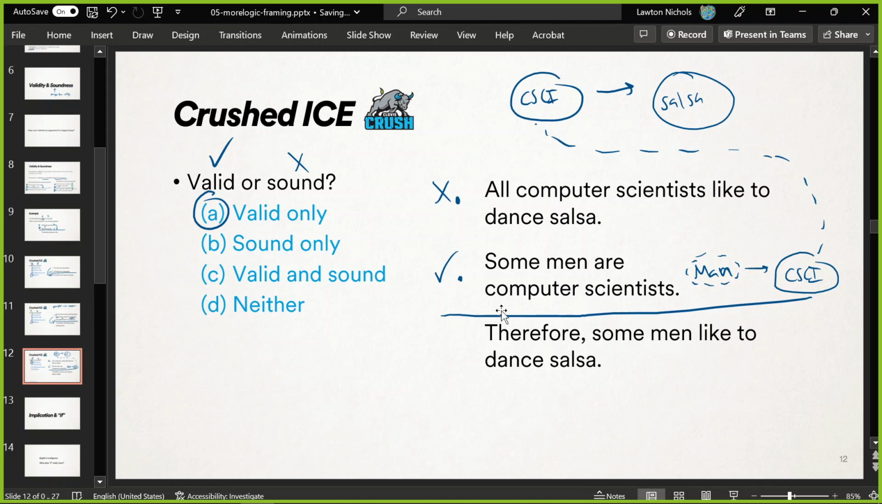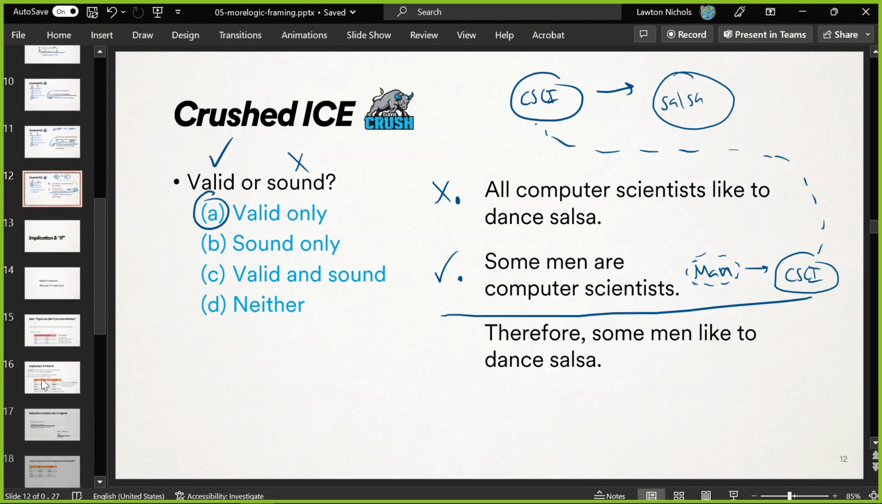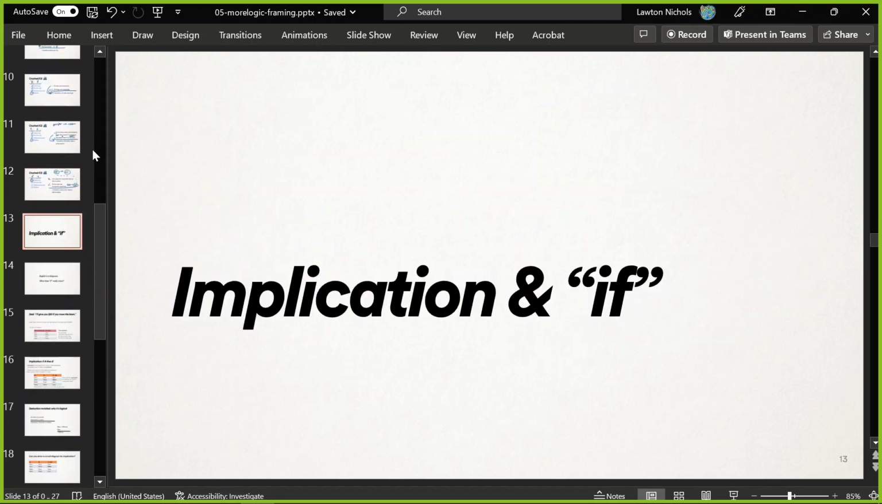So do the premises come together? Does the conclusion follow from them? That's validity. And then, are the premises also true? That's soundness. All right. Are you ready to keep moving?